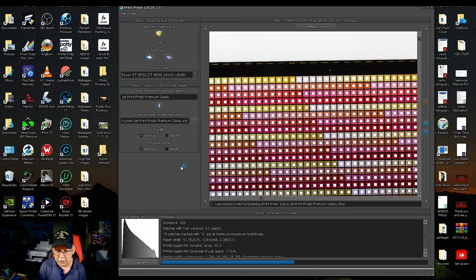We'll continue to let the process go, and then we'll look in my color folder to make sure the profile is actually in there. And then we'll go ahead and open up QImage once more, and we'll print a standard image, and then we'll do an image from our own collection and see how that comes out.